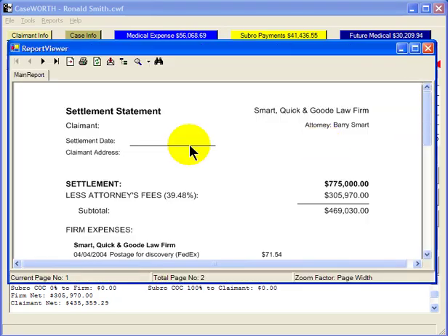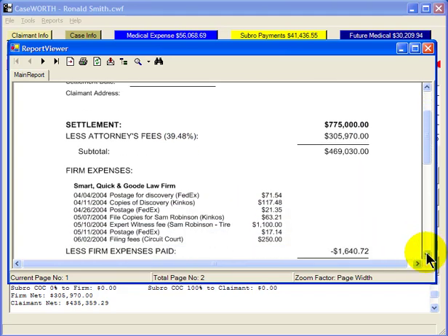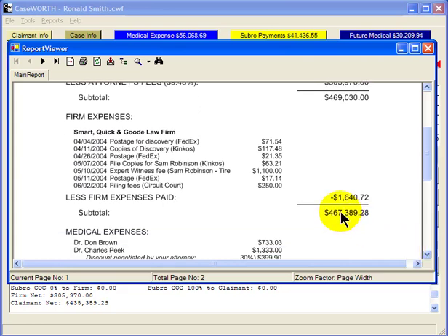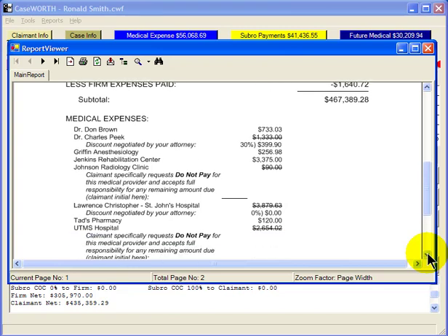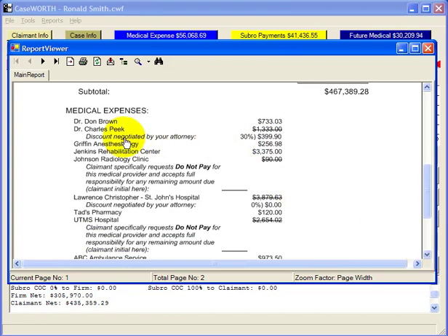The settlement statement starts with your firm and attorney information. The settlement amount appears at the top, then the attorney fee and expenses are removed, showing a subtotal for each step, and the amount remaining in the settlement. The medical expenses that must be paid are listed along with a notation indicating where the attorney was able to negotiate with any medical provider for a reduced amount.